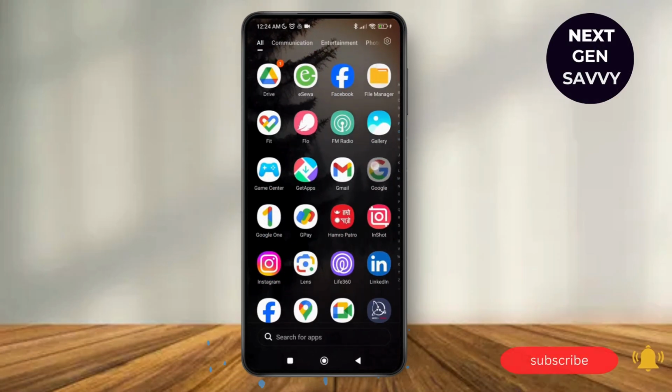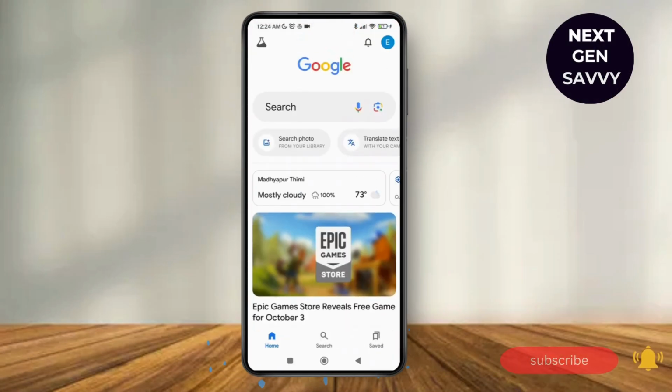So first of all, launch your Google application on your device. As you tap on Google, just make sure that you have logged into your account. After logging into your account, tap on your profile at the top right corner of the screen and then tap on manage your Google account.